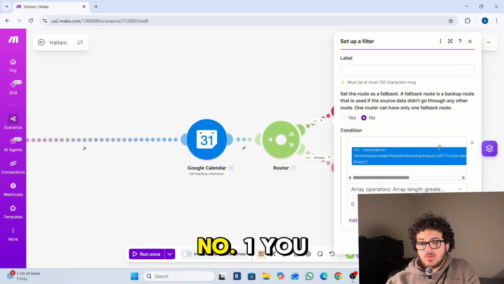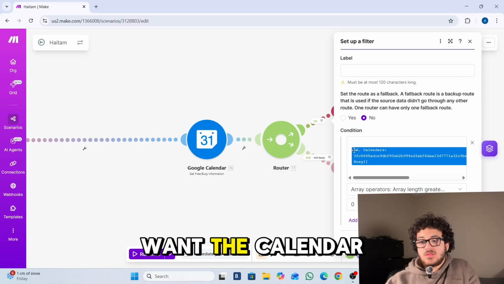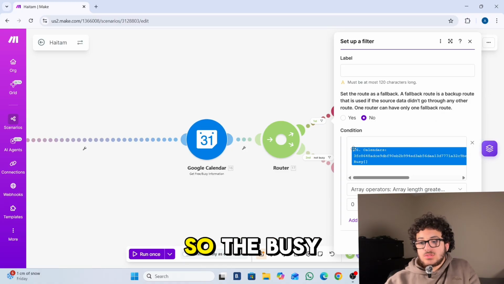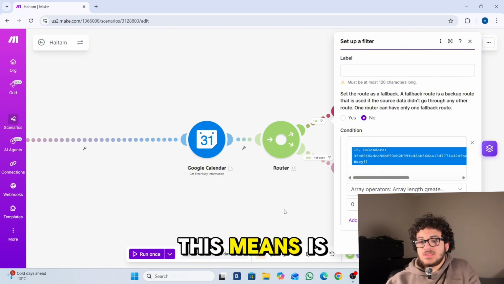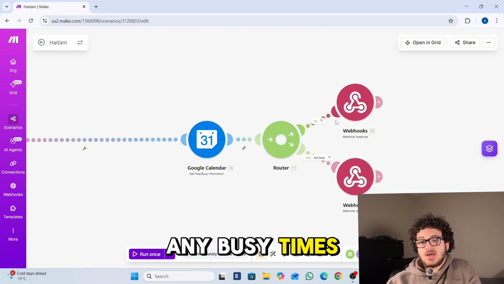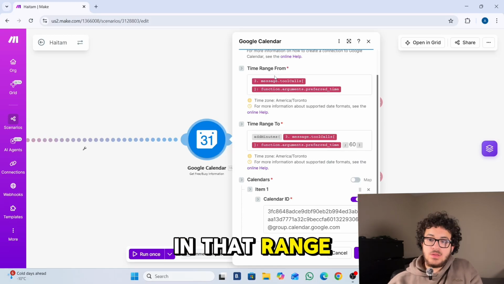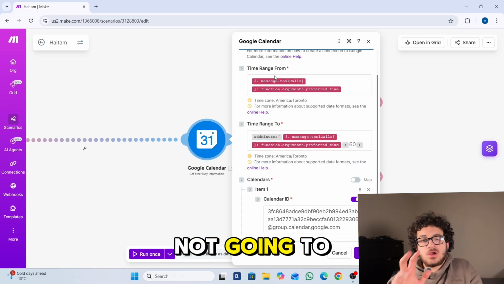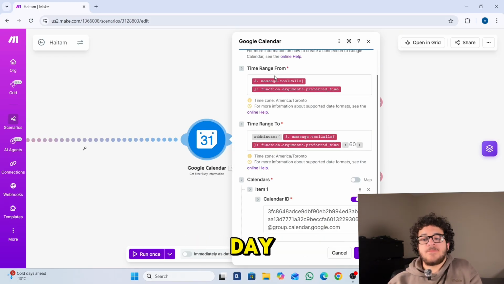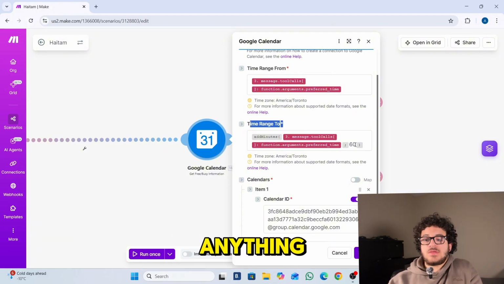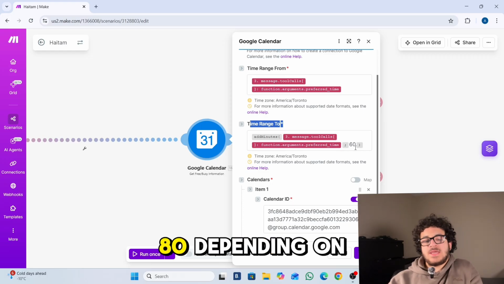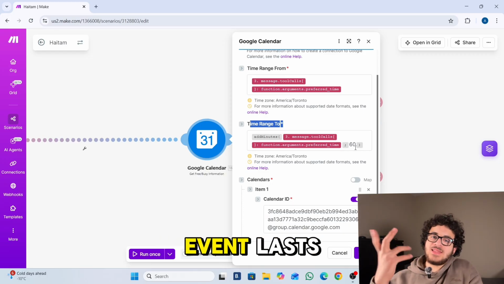So in condition number one, you want the calendar, so the busy times, to be greater than 0. So basically what this means is if there are any busy times in that range. Keep in mind that you are not going to query the calendar for the whole day. You're only going to ask it for the time between this and this. And this can be anything. This can be 60, 120, 180, depending on how long your event lasts.